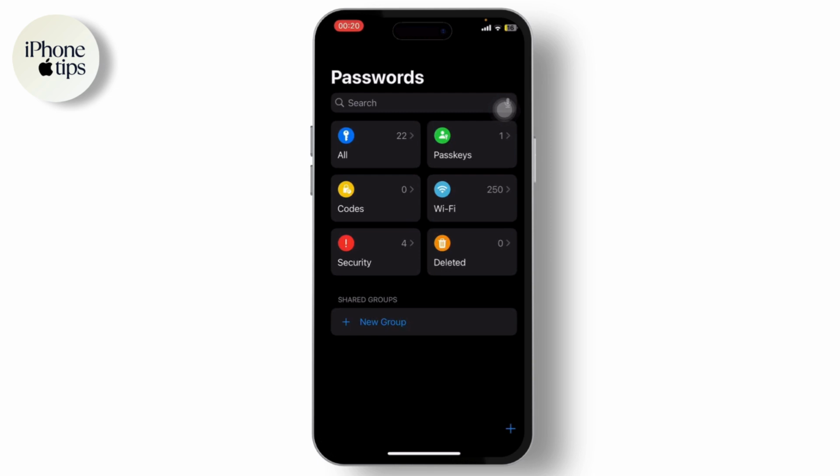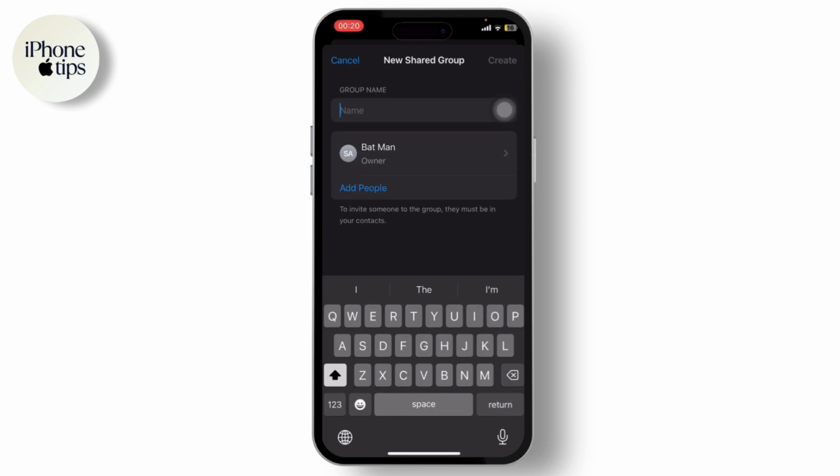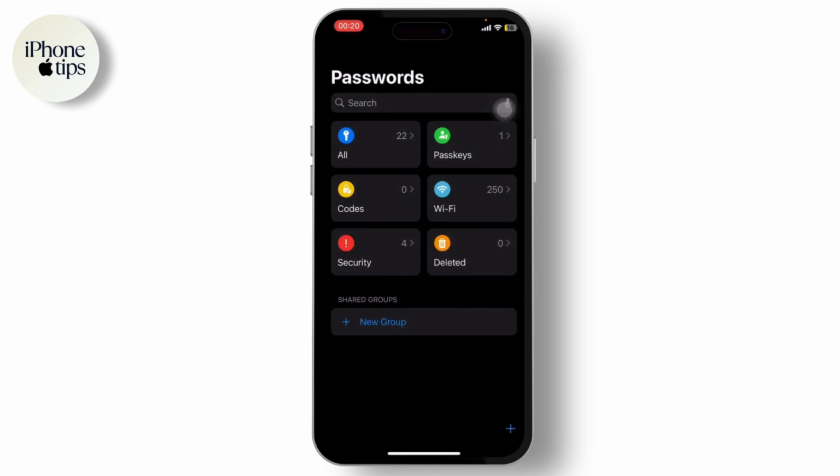Now here there is a really interesting feature, that is shared groups. Now if you tap on it, you will see that you can add your trusted contacts. You can share passwords with them too. You can choose what to share, and you're the one in control. So let's just tap on continue, and here you can add your group name. You can add people from here. So this is a really cool feature.